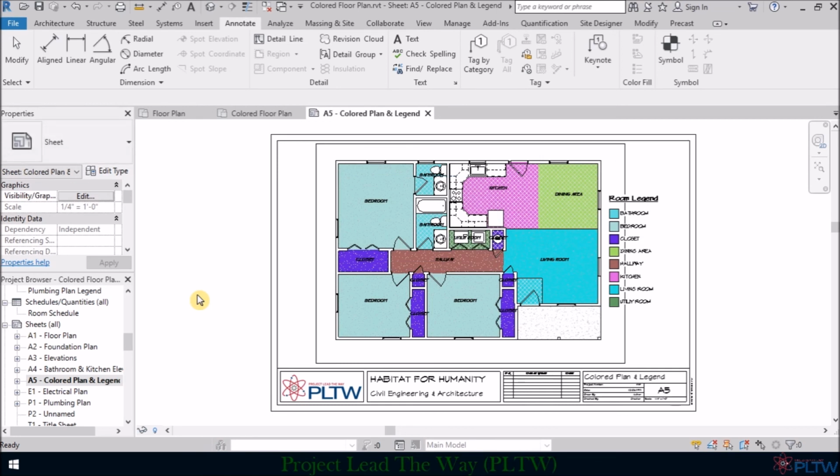Now I've showed you how to create a colored floor plan and the legend and how to put it on a sheet, and now the next step is to create a window and door schedule.